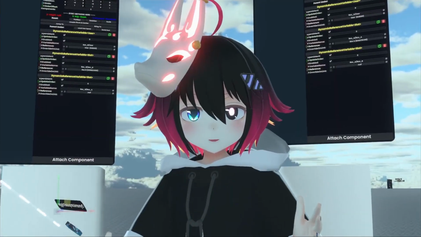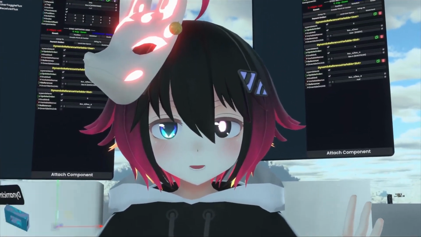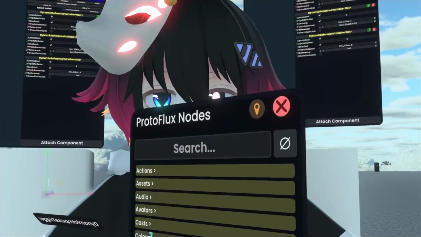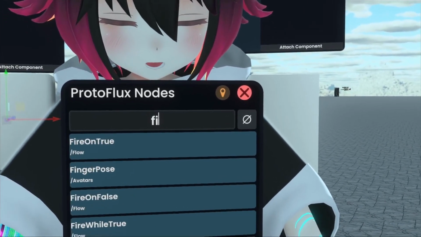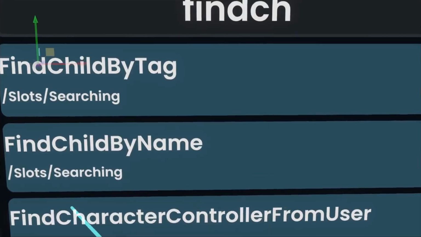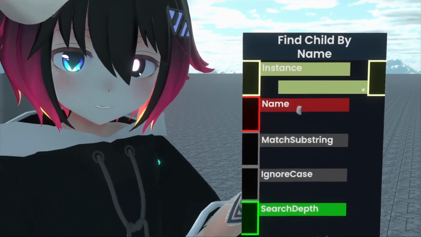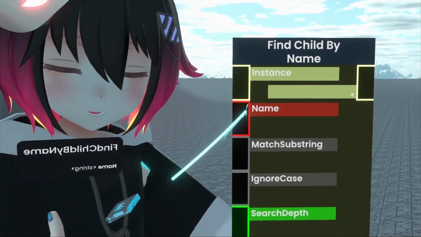We need to fill these in, but we need to do it in a modular way. The best way for us to be able to do that is by using find child by name. So in the ProtoFlux browser right here, we will just type in find child, and we can see here there's find child by name, which is under slots and searching. So find child by name is a pretty straightforward node. It finds a child of something by its name.